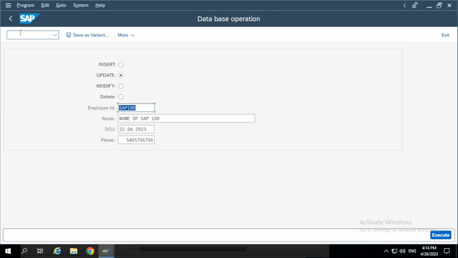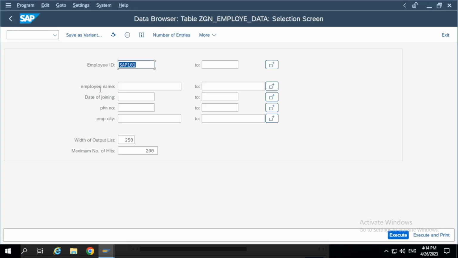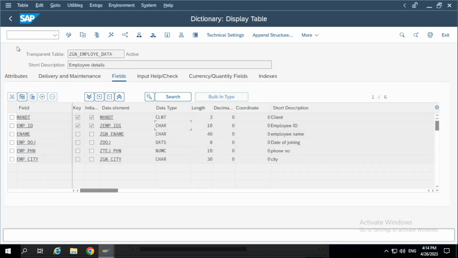Looks like I did not use the breakpoint. Go and check the record. It should be added with update, right? Name is updated with some additional value. Like that, you can update any field value except the primary key ID. Primary key value cannot be updated.